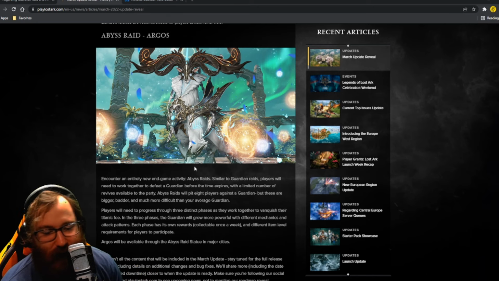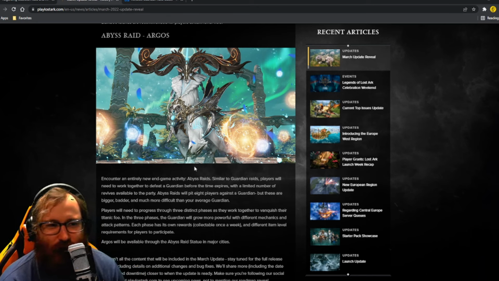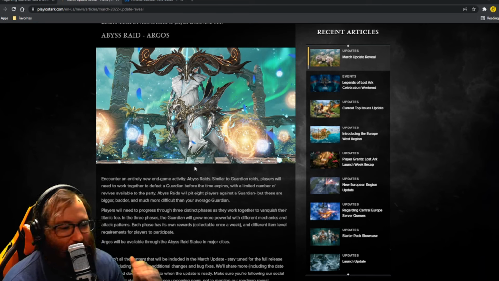I don't know his exact item level requirement. I think it's like 1430 or something like that. But he is where the game gets hard. He is where the best gear drops.